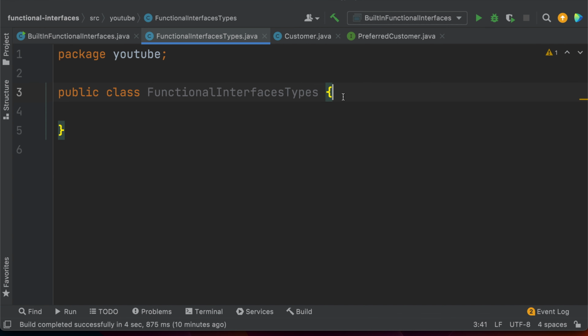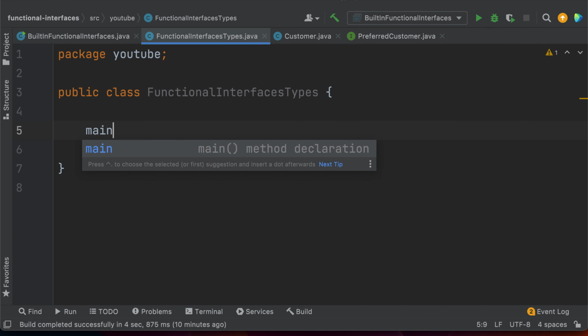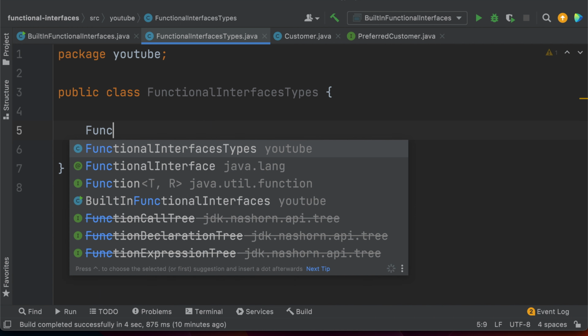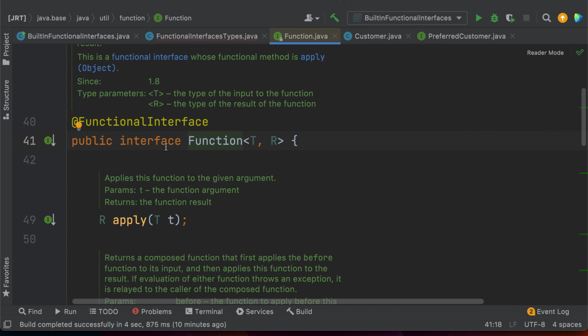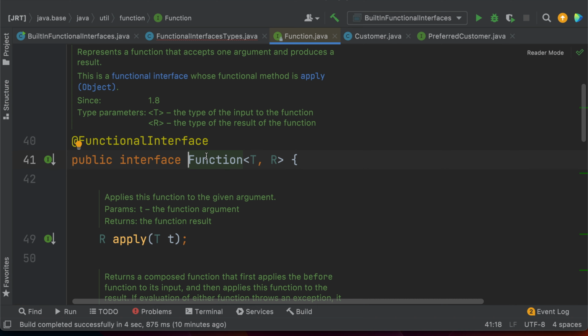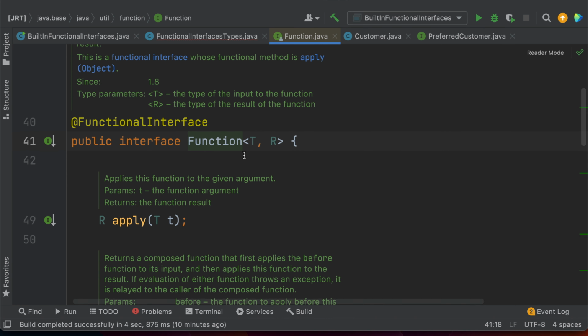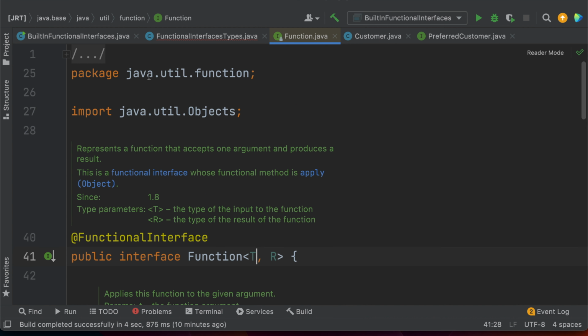And so first of all, I'm going to explain the Function functional interface. So what is the Function functional interface? Basically, if you open this, you will see this functional interface, right? This Function basically takes an argument of one type and produces a result, right? It will take one type and produce the result. And so let's create one function. Before that, it is already available in java.util.function, right?